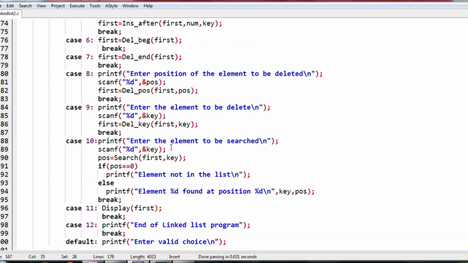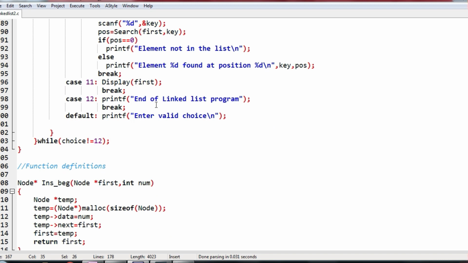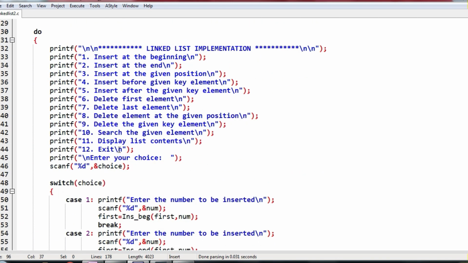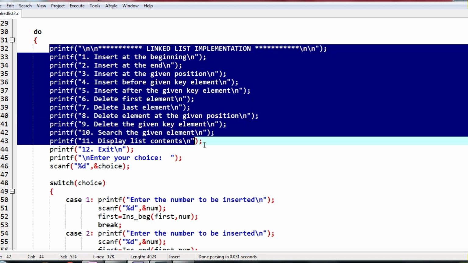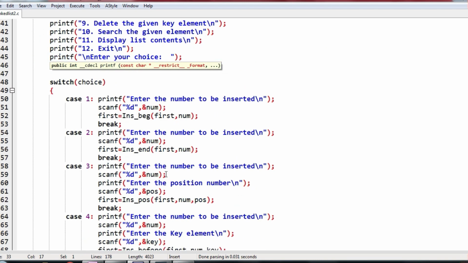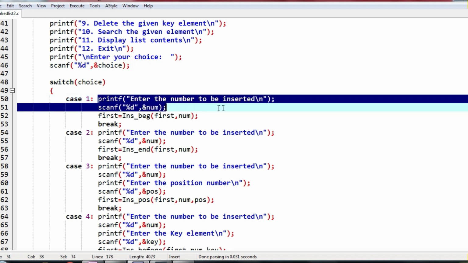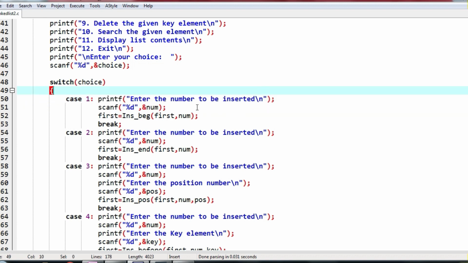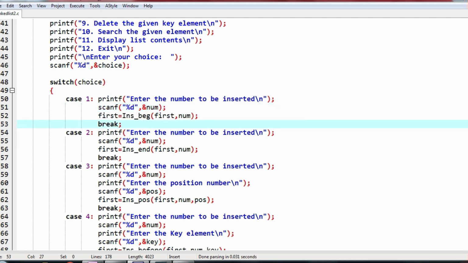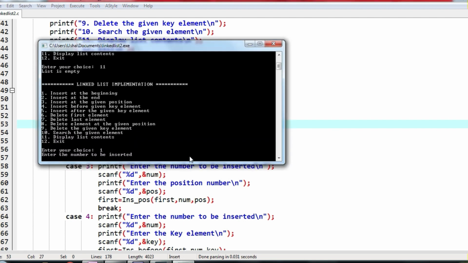Now the compiler goes back to this point, and while choice not equal to 12, this do while loop will get executed again, because the choice was not 12. I had given 11 as a choice, not 12, so it will be executed again. So the menu is again displayed, and I have given choice 1 now. Since I have given choice 1, it is asking me what is the number to be inserted. Whatever I give is stored in variable num, and then it is passed to the insert beginning function. So I am going to give number as 100.